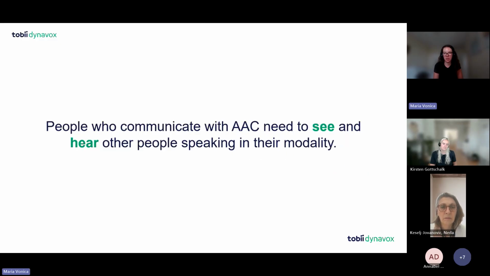So AAC communicators need to see and hear other people speaking in their modality. So imagine this. As an adult, you're trying to learn a new language. Let's say it's French. However, people around you hardly speak it. So you're unable to hear it in various situations and contexts, and you can't truly immerse yourself. However, you're expected to be proficient in it after just a few lessons.